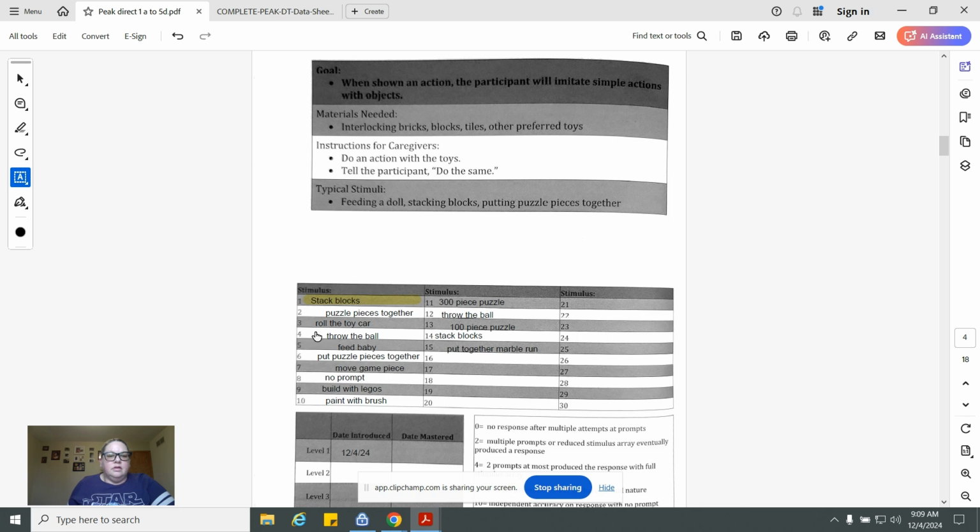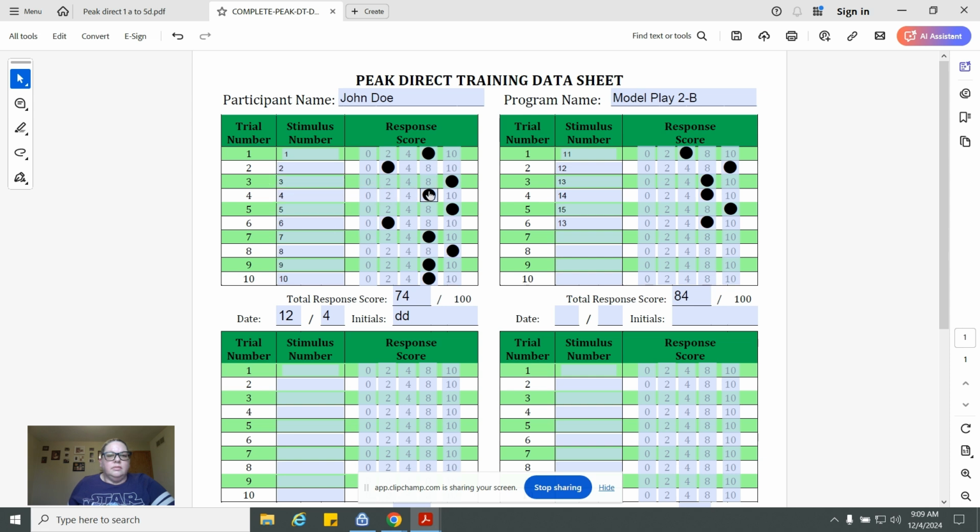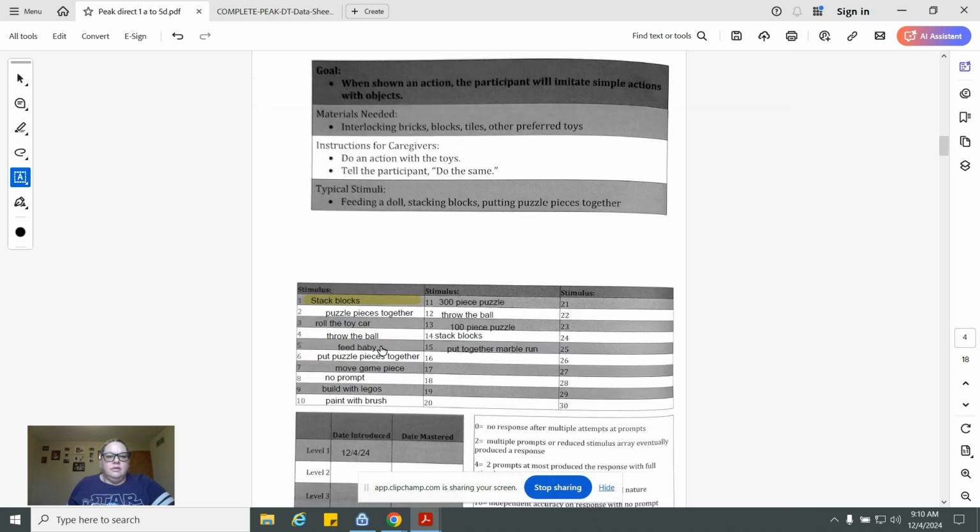So again, we're going to make sure number 3, roll the car. That's going to correspond here. Let's say you rolled the car and John did it immediately. You didn't have to say do the same. That's a 10. And we run through our other trials with our other stimuli here. You've got throw the ball, feed the baby, put puzzle pieces together, move game piece. This one, no prompt was given. You just imitated, and right away, the patient was able to do that.